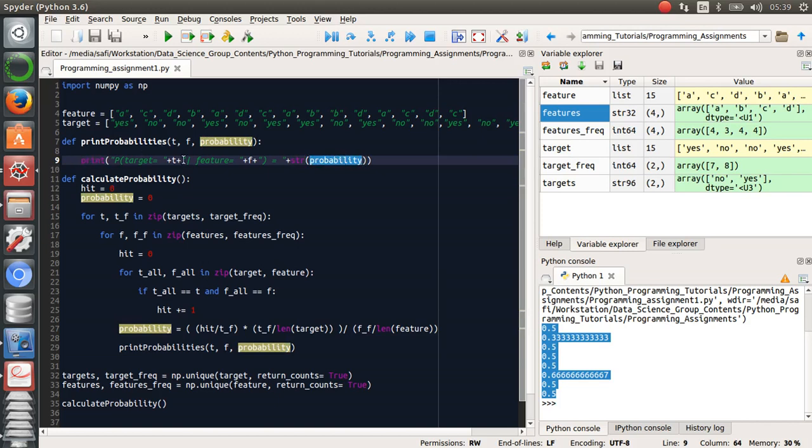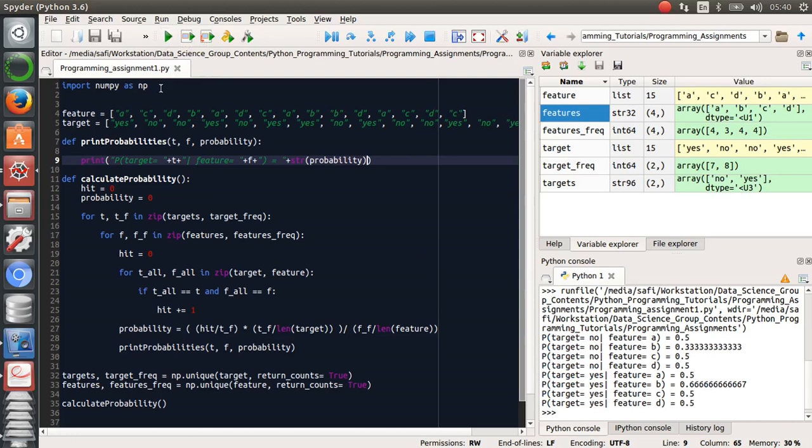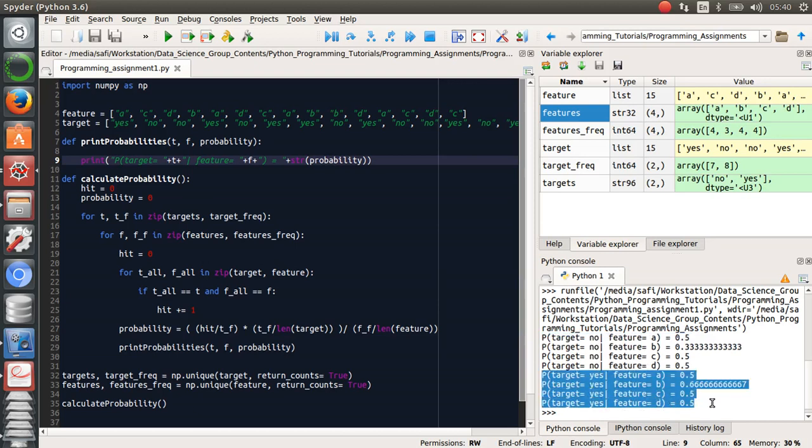Perfect. So this str function is converting this variable to a string. When you are concatenating strings in your print function, it expects all the variables to be strings, but when you concat a double with a string, it will throw an error. That's why, as I had to concat this value with the entire string here, I had to convert it to string. Now this looks good. These are different features: posterior probability for target being no, and these are for yes.